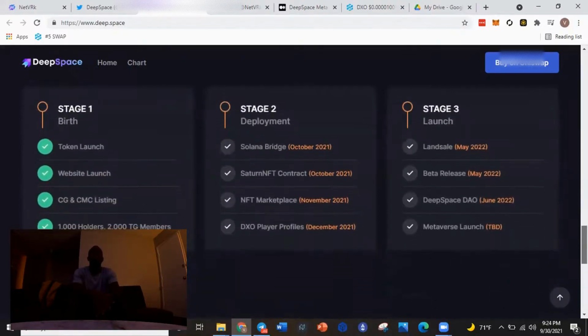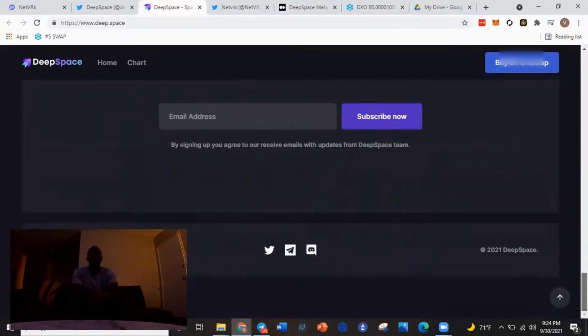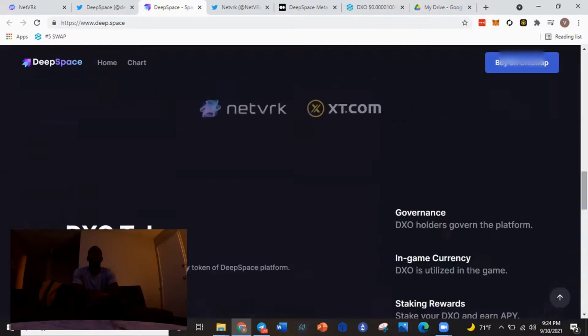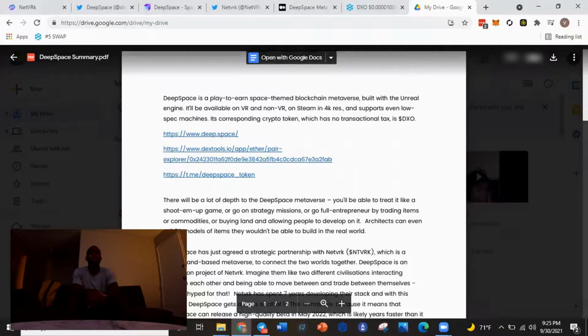Okay, this is telling you the roadmap. So everything that has happened already is in green check marks, and what's coming are grayed out check marks. So you can go to the website and see all that stuff. At the bottom you saw 3 links for like Telegram, Twitter, and Medium. I don't even know if it was Medium, but either way.